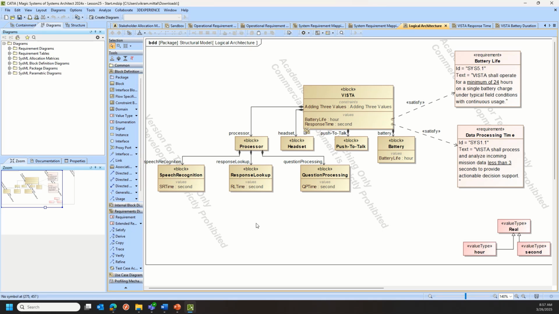This video will walk you through the simulations that we did in Lesson 25, both the Monte Carlo simulation as well as the discrete event simulation. So last class we talked about how we could use parametric diagrams to quantify a TPM, in this case response time, as a function of some of the value parameters in the subcomponents through a parametric diagram.